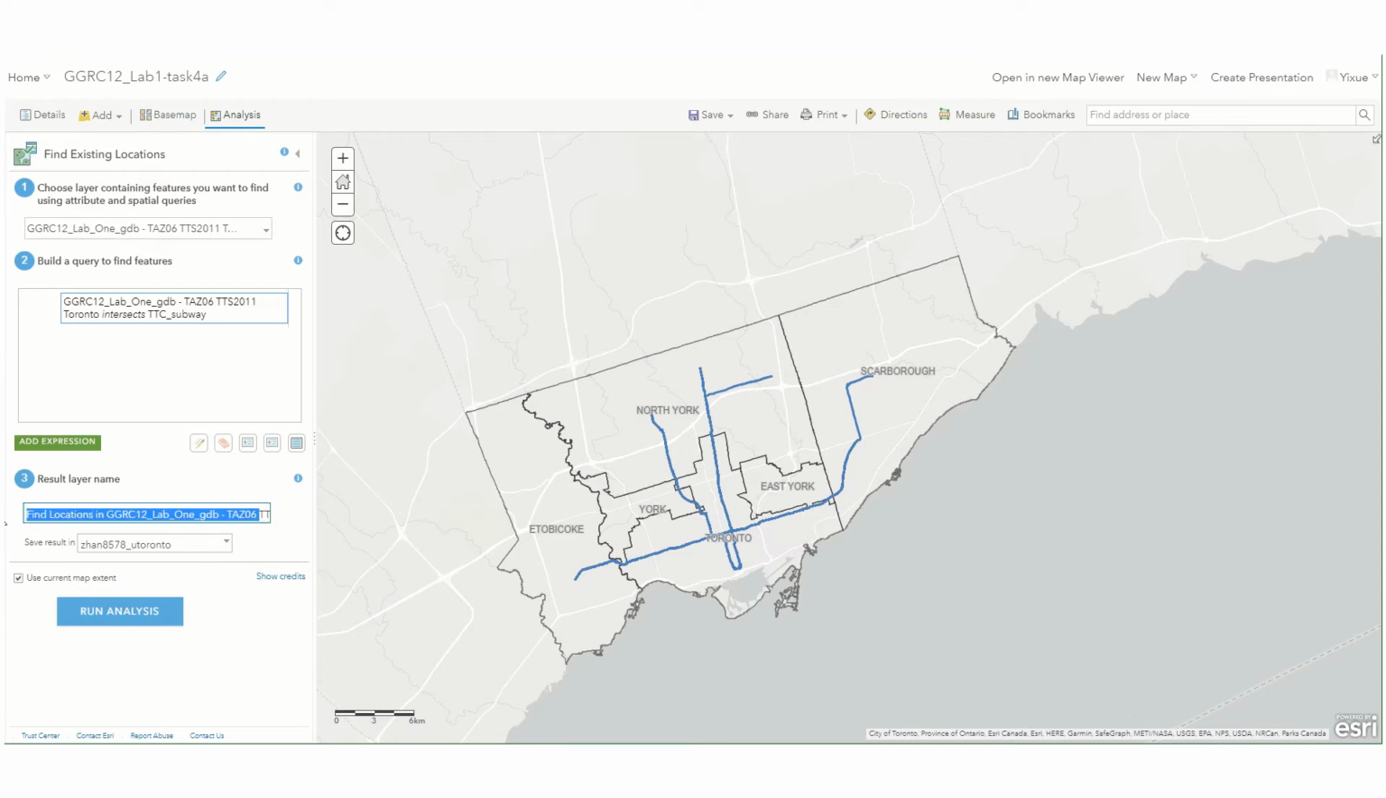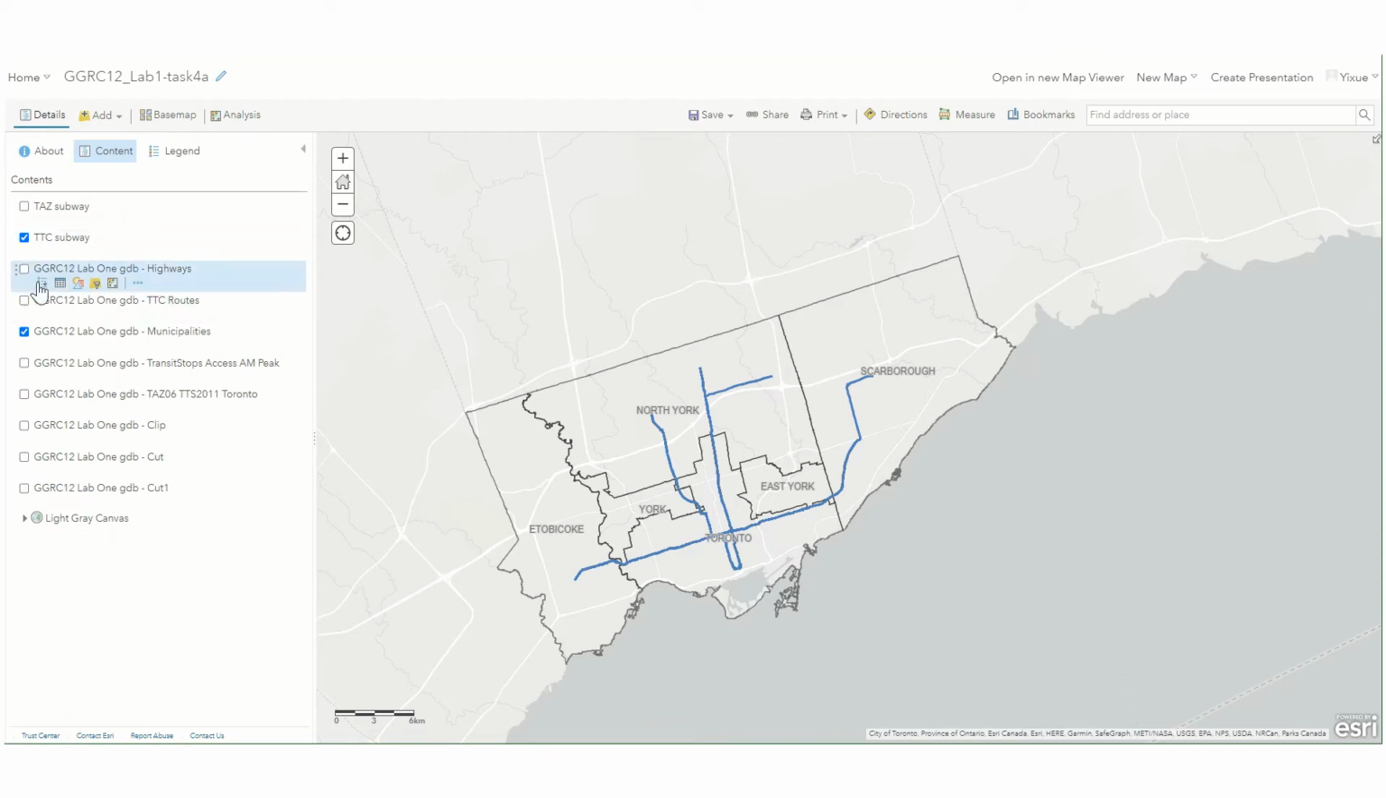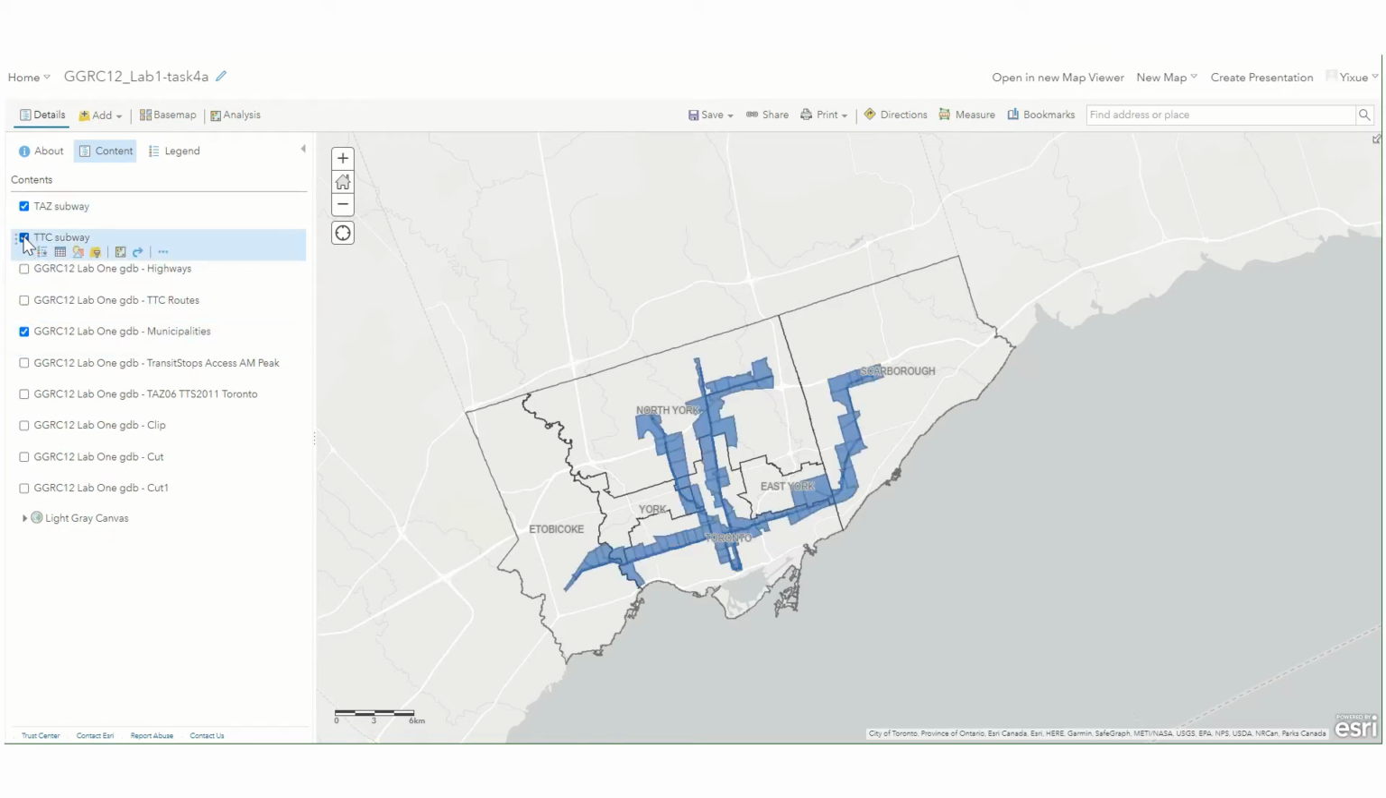I'm going to use TAZ subway, which means TAZs that have a subway line. Click Run Analysis, and you will have a new layer here that shows all of the TAZs that have a subway line across it.